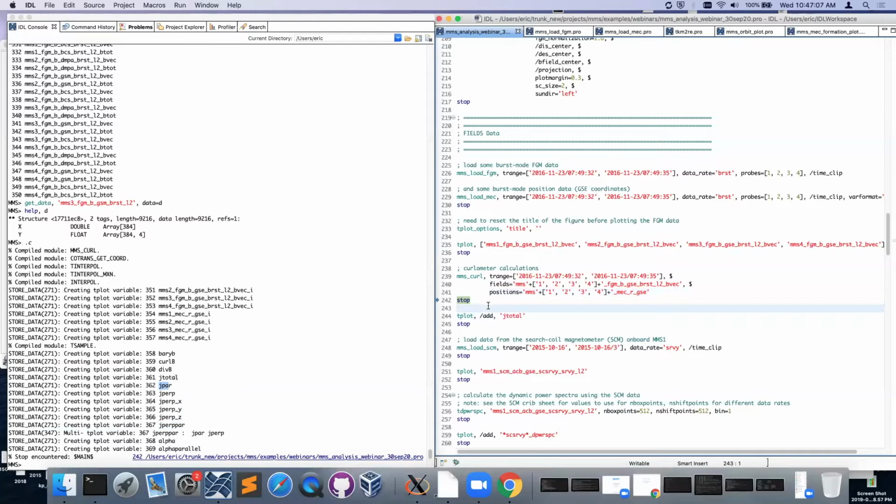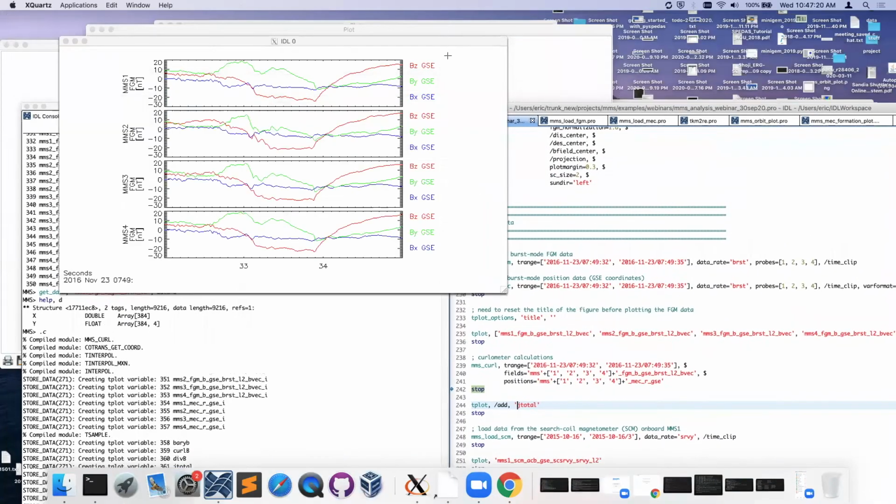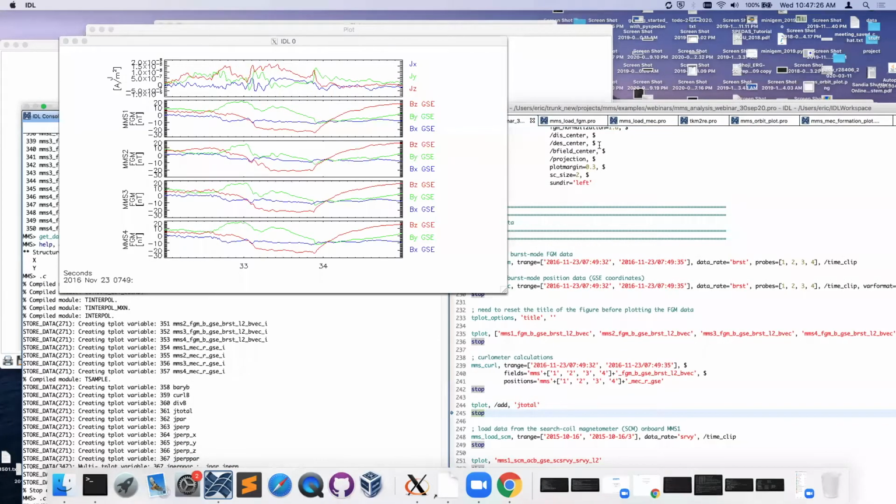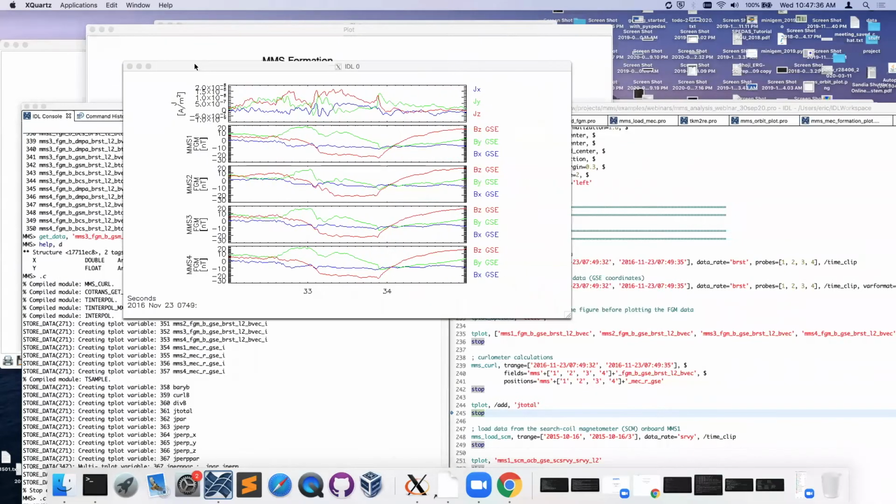I haven't mentioned this yet, but to add a new panel to your current tplot window, you just use the add keyword and then give it the variable name. So in this example, it's going to add the current calculated using the curlometer calculations to the top. Without the add keyword, it would have just plotted the current. But since we used the add keyword, it just added it to the top of the current plot.